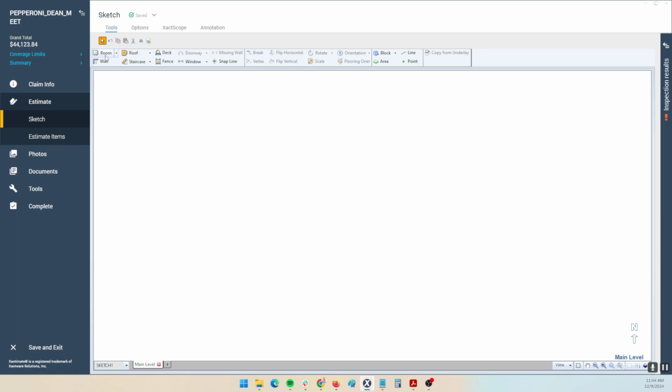Now here in Sketch, it's really easy to hover over the tool that you want to use, and it will give you the shortcut. So room with the parentheses around the R, that's the shortcut. It's R for room. I've made you this list of the high points of the ones that are most commonly used so that you don't have to hover and think about it. You've just got the list there on the PDF.